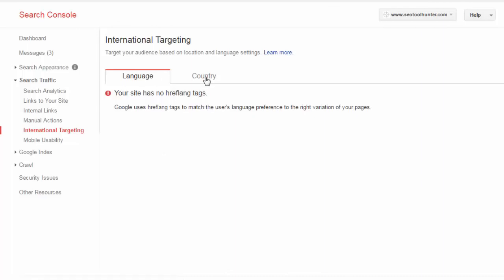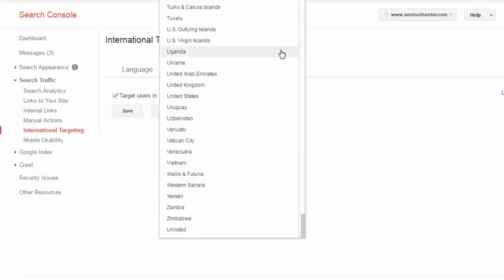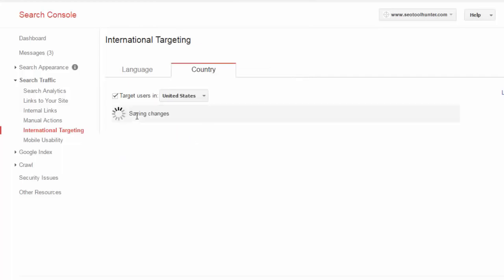Now under country, let's say you are targeting users in France again. If you have a country-specific extension, then Google is already going to recognize that you are targeting users in that specific country. But if you keep your domain more generic, so you're using a .com, a .net, .org, anything that's not country-specific, but you still want to target specific countries, then you want to let Google know that here. And you can do that by selecting target users in, and then you can select from any country and you can click save. And that is going to update that for you.